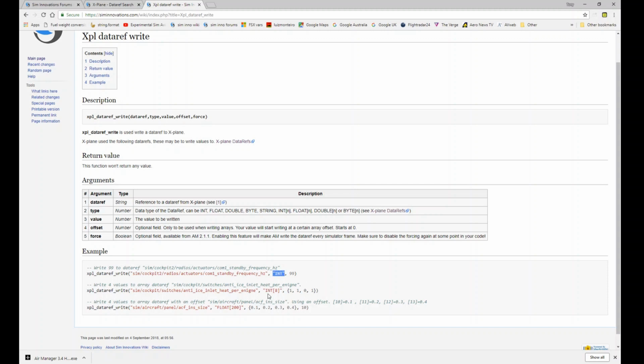So the type will be, again, we've looked at this previously, int, or an int with an array type, or float, or the different types of data that the information is contained within the sim itself. So you can see there's the different types here: the int, float, double, byte, string, etc., and the array versions of those particular data types. So you need to specify the type.